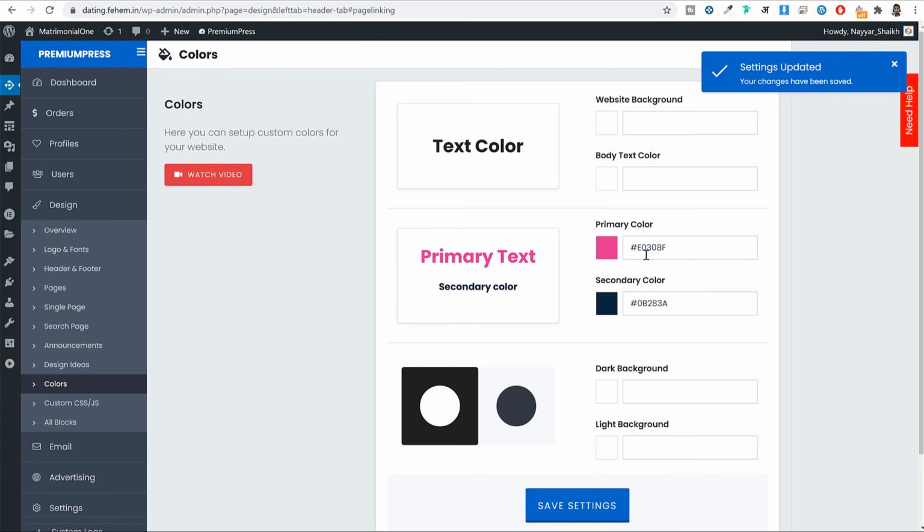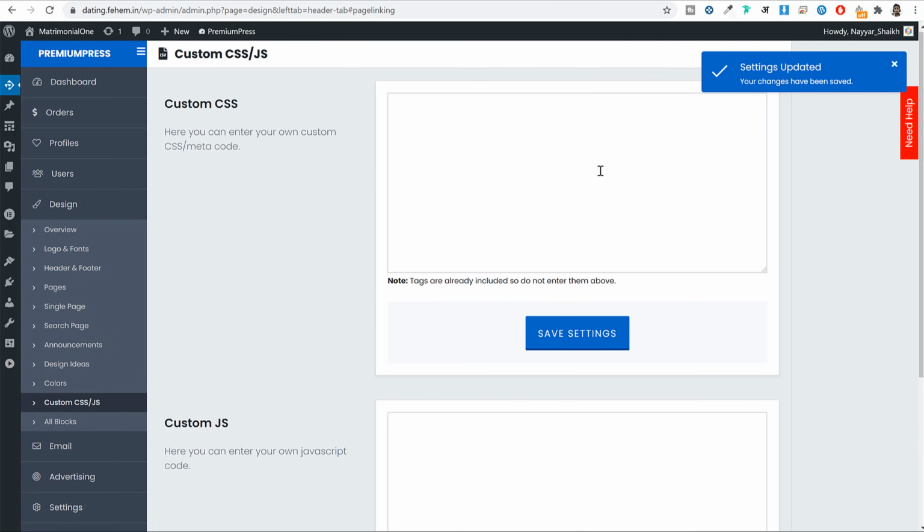And obviously, I don't want to do that. I want to come back to this color. So select this color and click on save settings. Now we have custom CSS. If you have any custom CSS code that you want to paste, you can paste it over here.